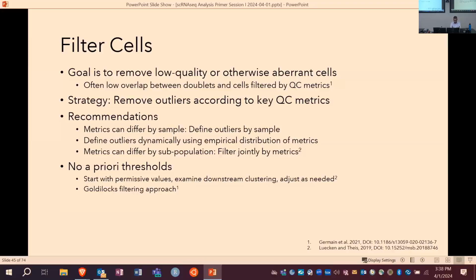Another good strategy that I've seen is to define outliers dynamically, or in other words, define the threshold that excludes the outliers dynamically using the empirical distribution of the metrics. That's actually what we're going to do here. We're going to look at the distribution of the quality control metrics, and we're going to filter based on some measurements of the spread of that. Again, that's in contrast to, you can imagine, just saying no matter what, I'm just going to use this hard cutoff value.